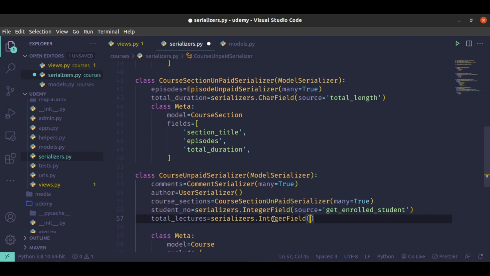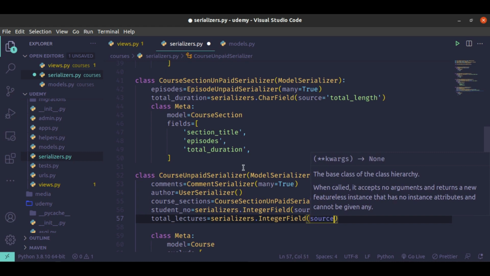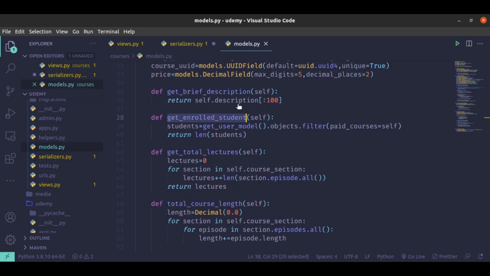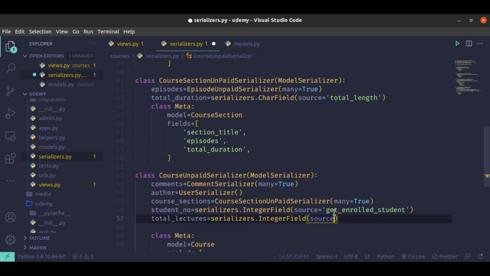Okay, then you are going to pass it a source, just like the student number, and inside the model, sorry, where is it? You are going to use get total lectures right here, which is going to return us a number, so you can use it inside the integer.